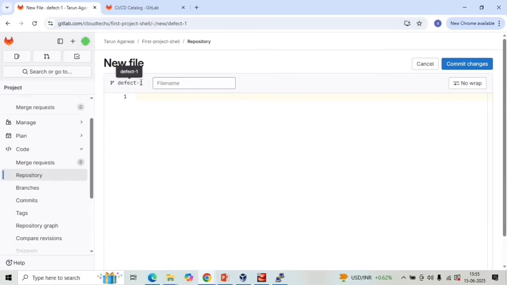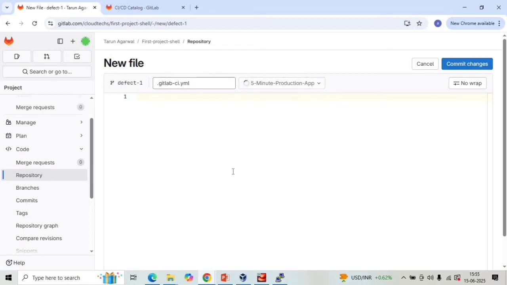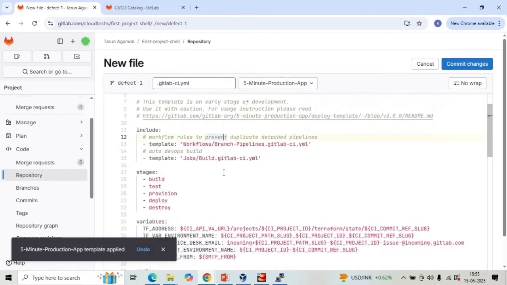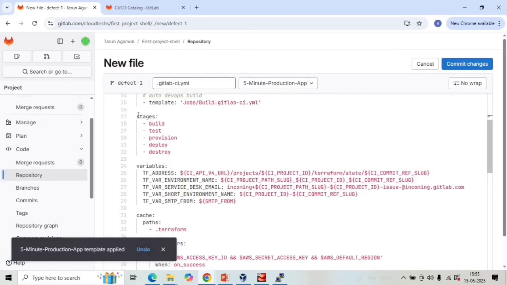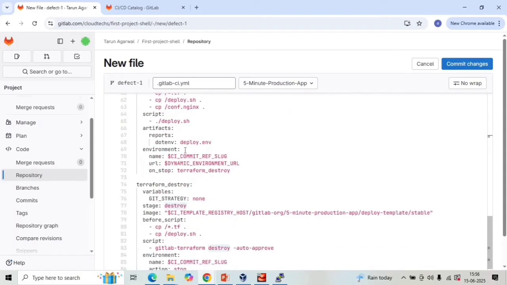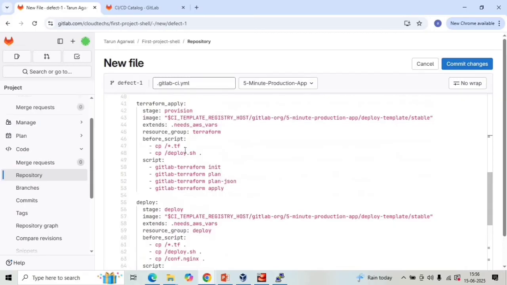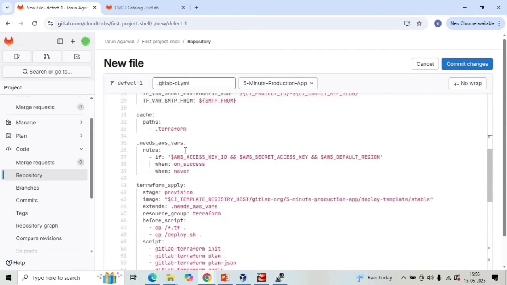I'm creating this file in our defect1 branch. I will name it gitlab-ci.yaml. So I'm going to create and select the template of 5 minutes production app. This is how you can see the various stages are defined, and there are various tasks which might be running specific jobs to complete that particular stage.